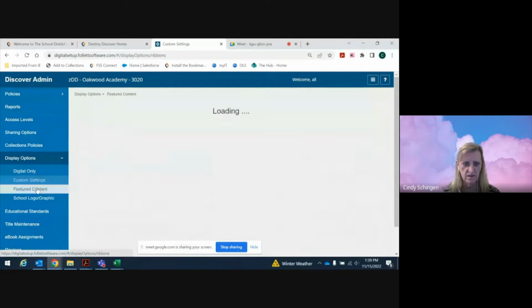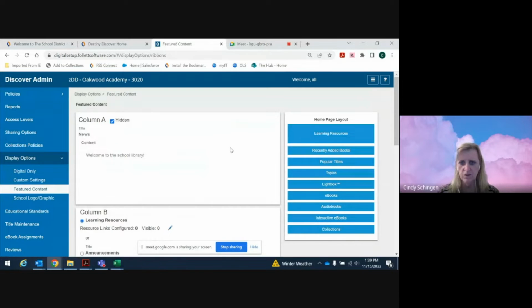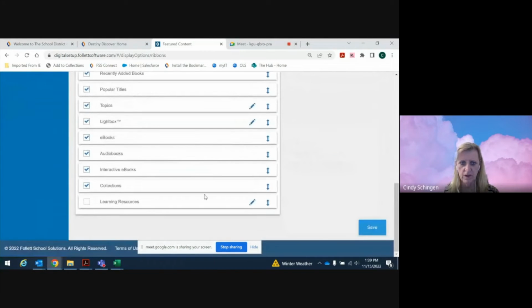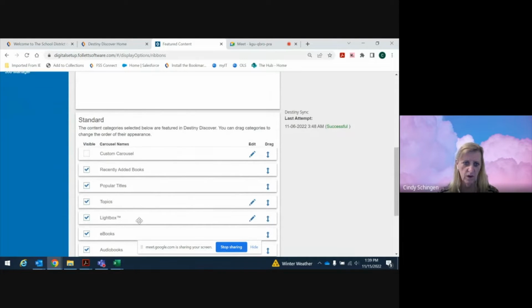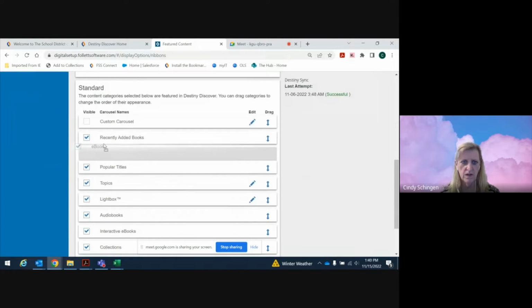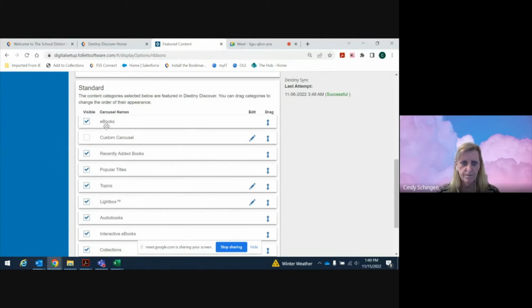Feature content. This is where you're going to update the ribbons. So if I scroll down a bit, here's all the ribbons that are available in Destiny Discover, right? So if I click on one and I want it to show at the top, I can simply move it around. So it should come to the top. It's not doing it, but there it is.